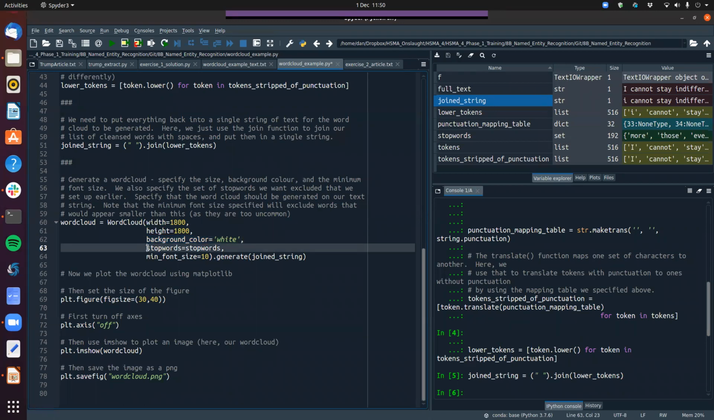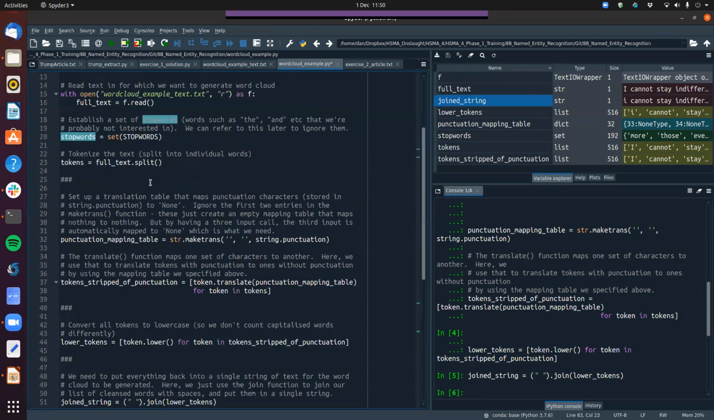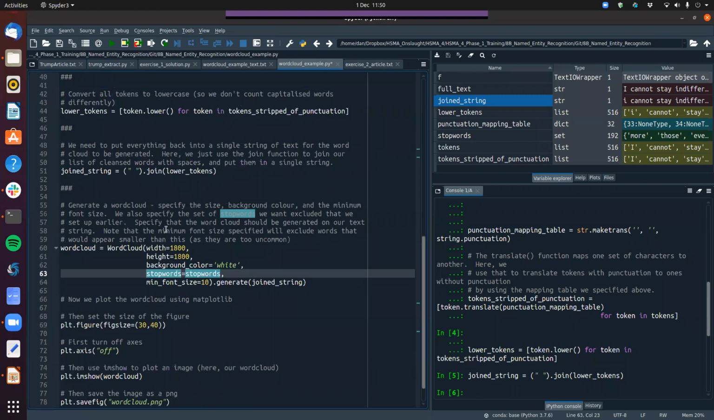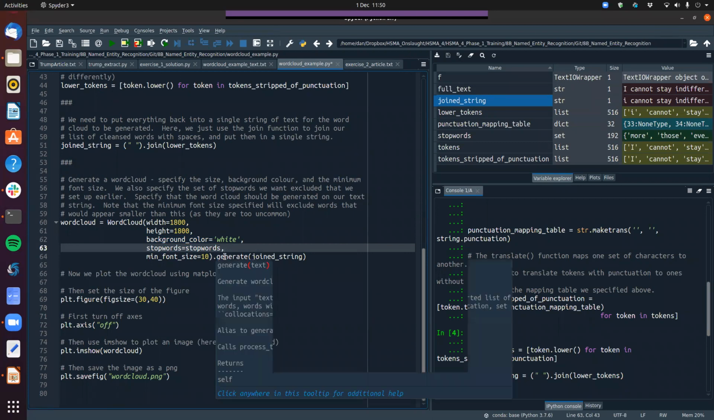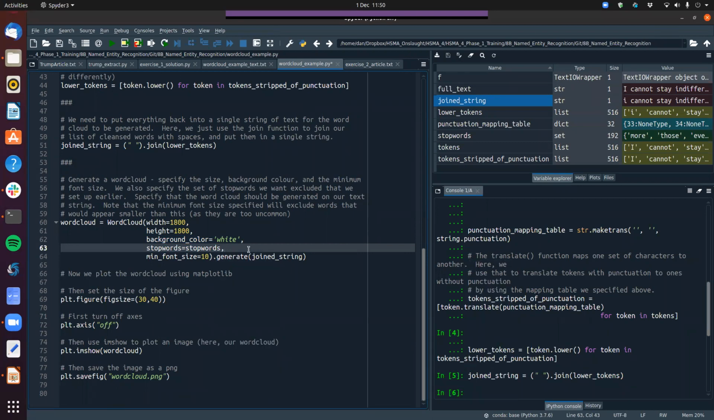I can give it the stop words that I want it to ignore. And remember, I called my stop words stop words. So I've just said stop words equals stop words. So it'll tell word cloud to ignore those words when it's generating its word cloud. And I've specified a minimum font size of 10.